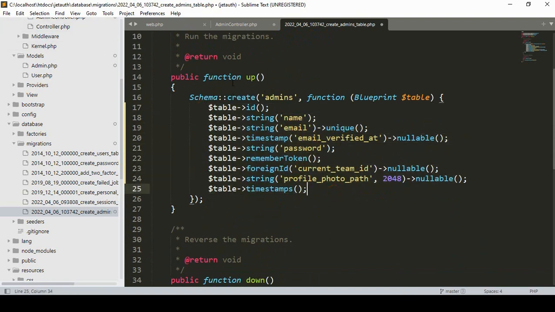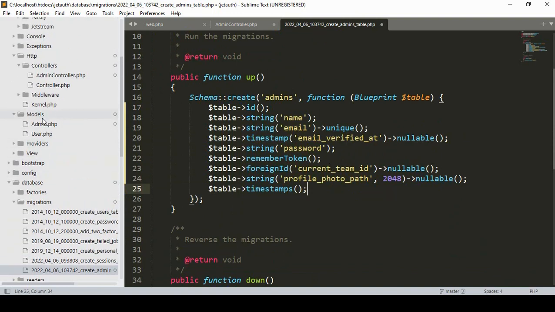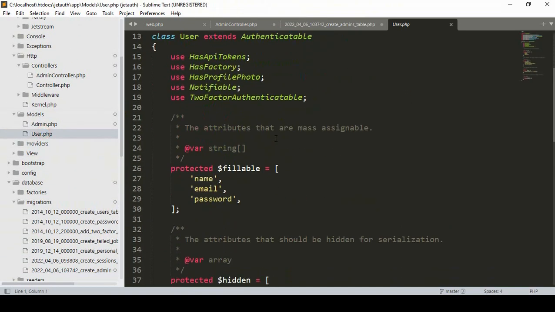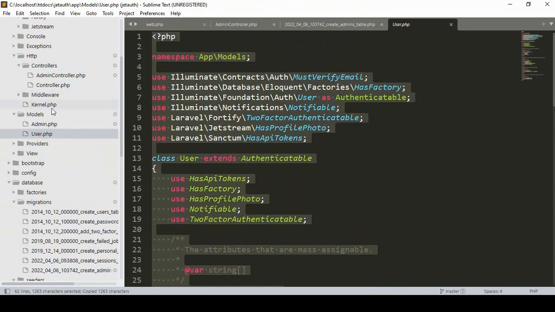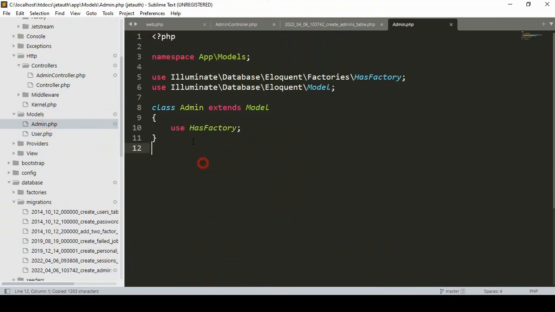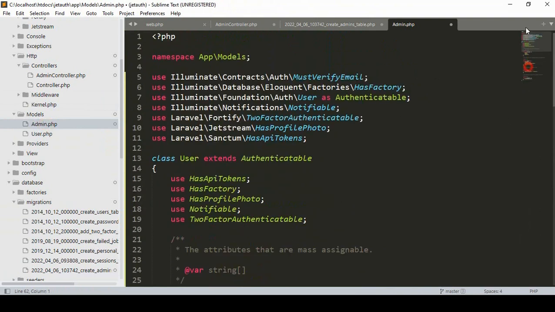Now we also have to update our model. If you go to our model, I want to copy everything from our user model. Okay, I simply copy everything, and now if you go to our admin area, we only have to update the class name. Right now I want to simply paste it. So here I paste it. Everything is great.